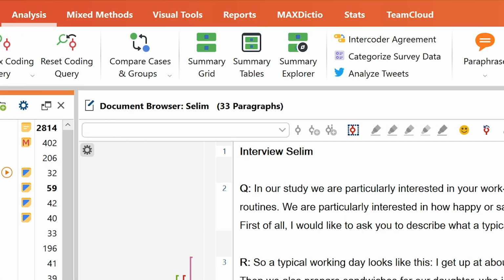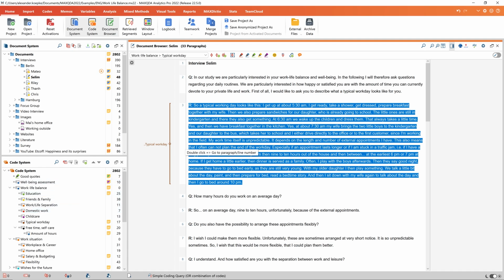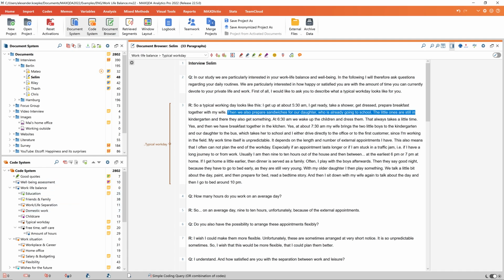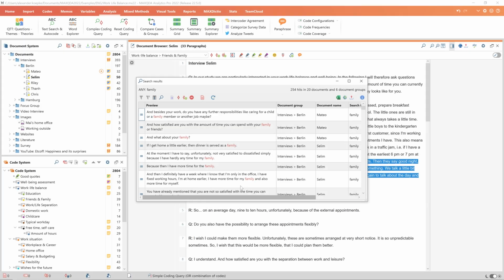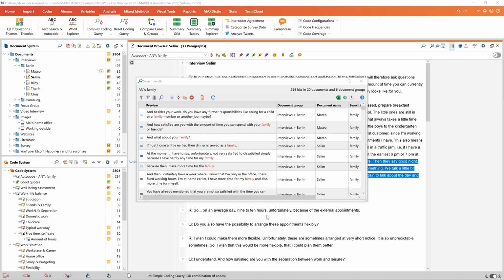First, you can create your summaries using the summary grid, and later analyze them in detail using summary tables and the summary explorer. The prerequisite for creating summaries is that we have already coded the text we want to work with. It doesn't matter whether we have gone through the text step by step and assigned codes manually, or whether we have created codes automatically for certain search terms with the help of text search and autocoding.